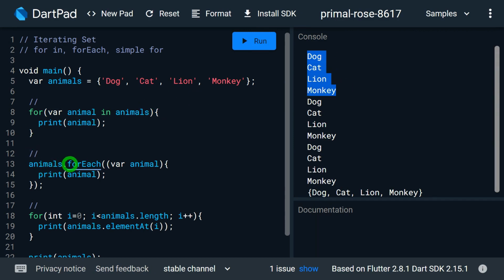The second approach is that I can use the forEach loop. In the case of forEach, I need to specify a function that accepts a single element as a parameter, and this function will iterate for each and every element of the set. So simply I can use animal, which specifies the single element, and I'm printing the single element here. For this second approach, that is this forEach loop, I'm getting the output dog, cat, lion, and monkey.